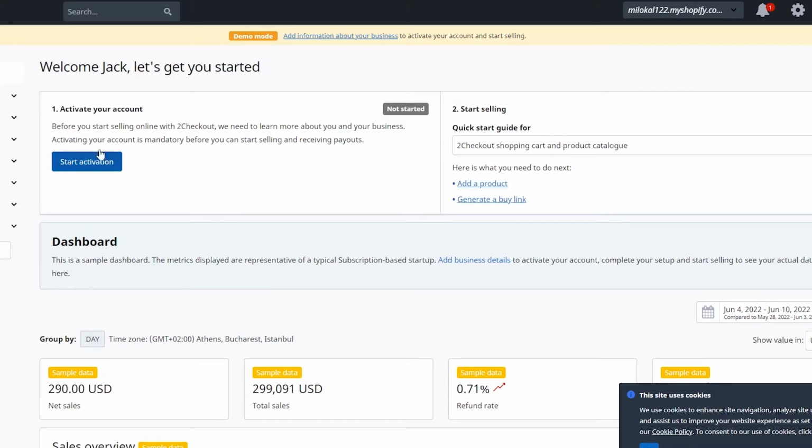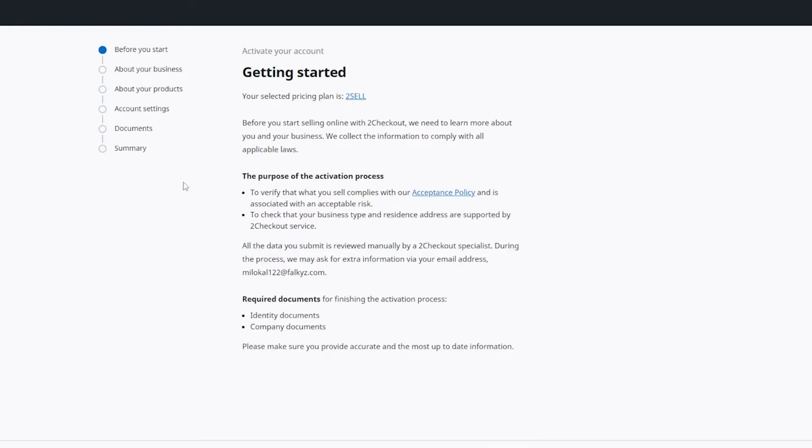So basically we have to activate our account before we start selling online with 2Checkout. So over here, if you want to start activation, you gotta do all of that. So first things first, you gotta select the pricing plan, which is 2Sell, and you have to verify what you will be selling with their policy. Then they have to check your business type and residence address and all the data that will be reviewed manually. All right, so you click on next.